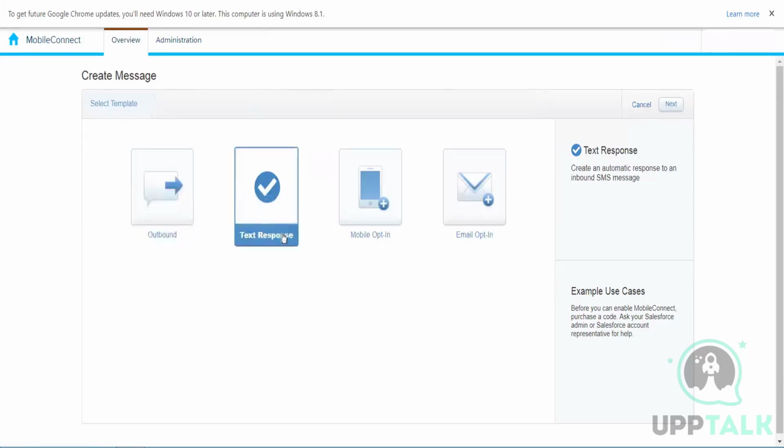So next we have is text response. Okay. So how is this template different from the outbound? In this, we can create an automatic response to an inbound SMS message. So what does it mean? Let's say we receive one SMS message, and then we can say, okay, we have got your message, and we'll get back to you shortly.